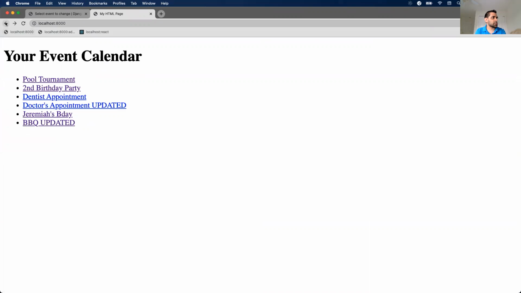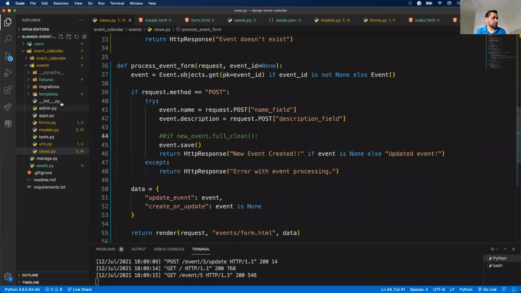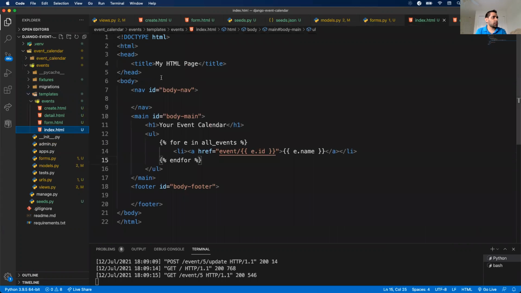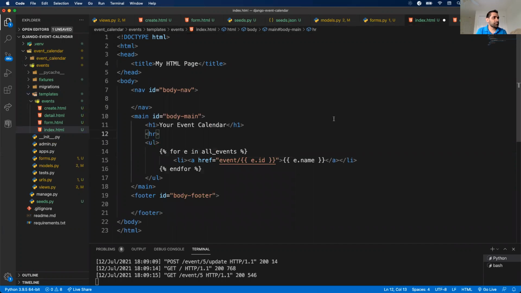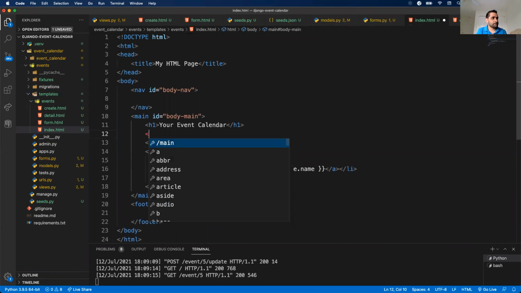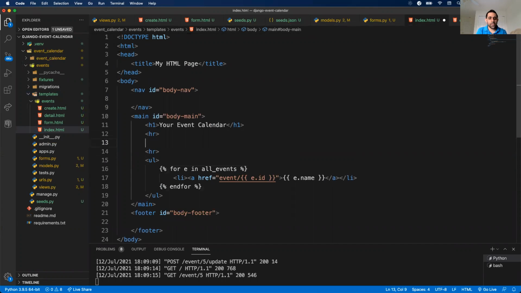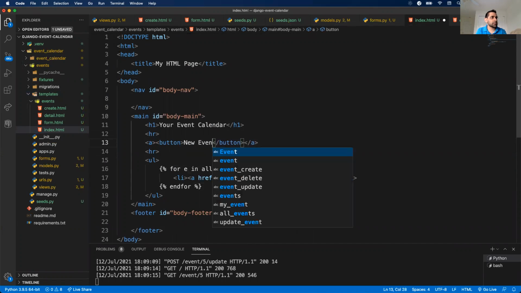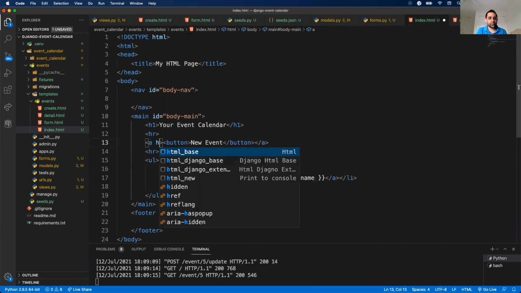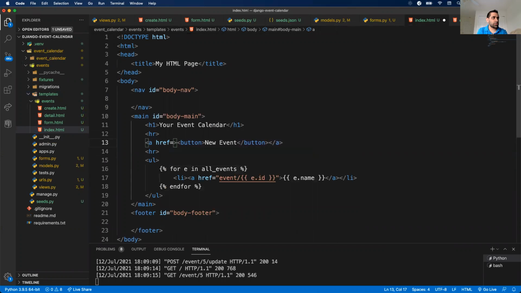Let's create a new event. Just make sure we didn't break that. So I probably want a button here to create a new event. Quickly do that. Go to my homepage. Let's add it here. We want to anchor it. We want a button that does something, say new event. And we got a link to one of our routes.